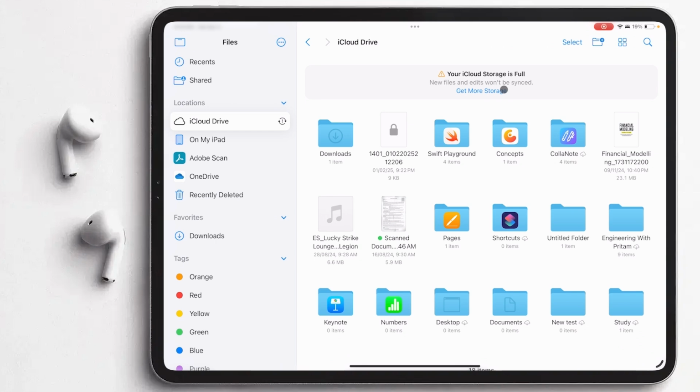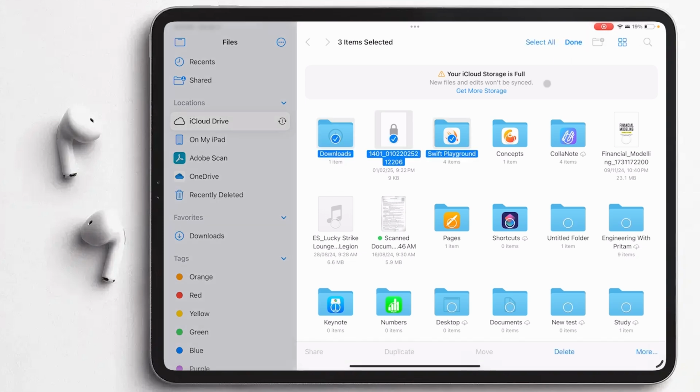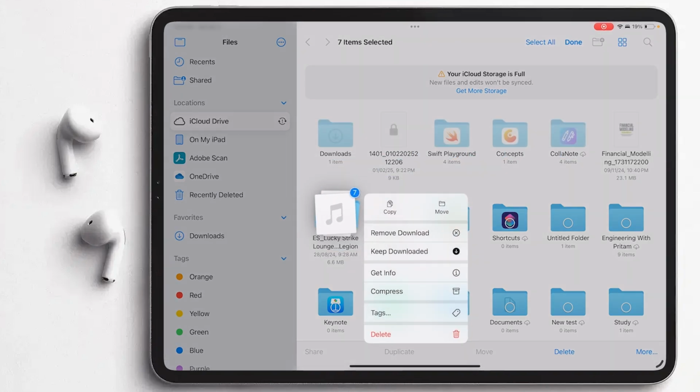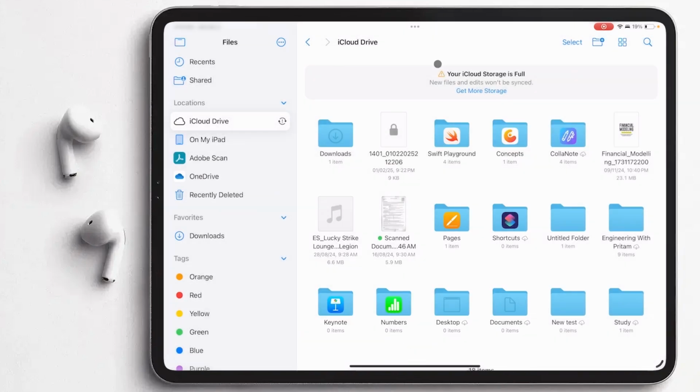Now let me also give you a quick tip. Let's say you would like to select multiple documents. All you need to do is go here on the top and tap on select, and then you can tap on multiple documents and select them, and then you can do whatever operation that you want. For example, here you can see we can copy or move or remove and even see their info. So this is quite handy whenever we want to apply a similar operation to multiple documents.